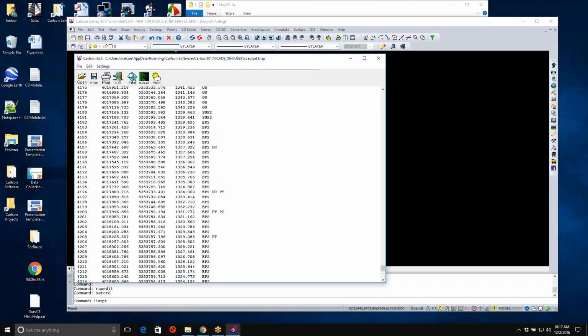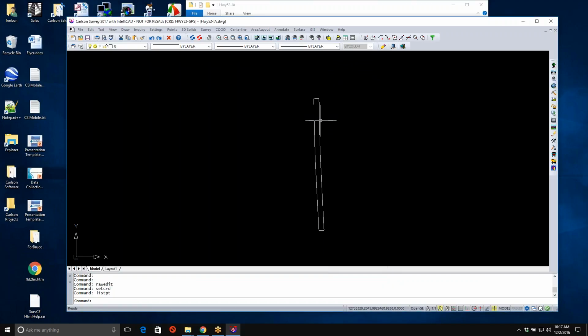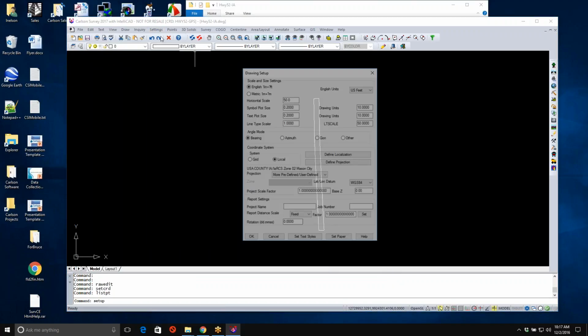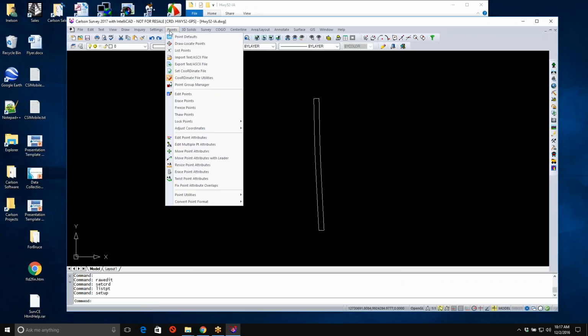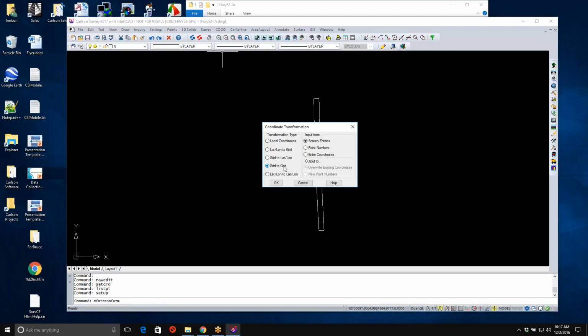So now that I have my data in Iowa North, what I really want to do is get my data relative to the Iowa Regional Coordinate System Zone number 2 that I had established and discussed inside of my drawing setup. So I want to make my data relative to this coordinate system. To do that, I'm going to go to my points menu. I'm going to say adjust coordinates, and I'm going to do a coordinate transformation. I am going to go from grid to grid by point numbers. I'm going to overwrite all of the Iowa North coordinates with the Iowa Regional Coordinate System Zones coordinates.